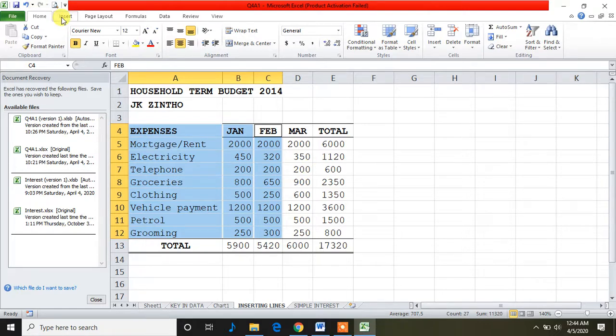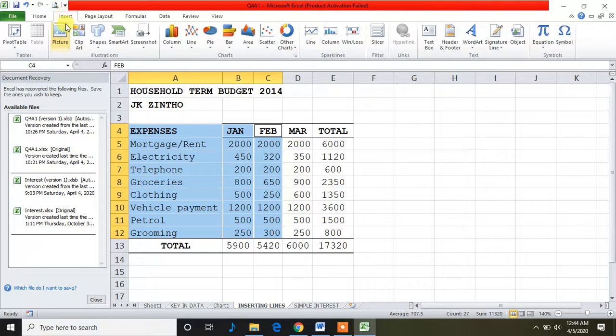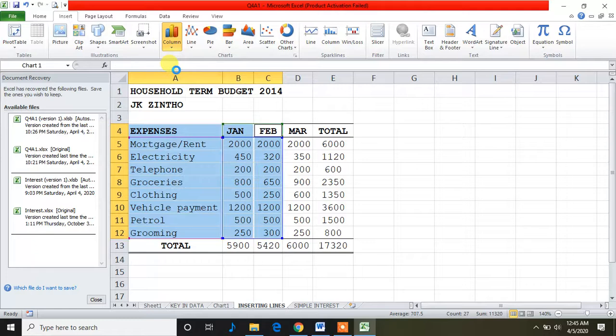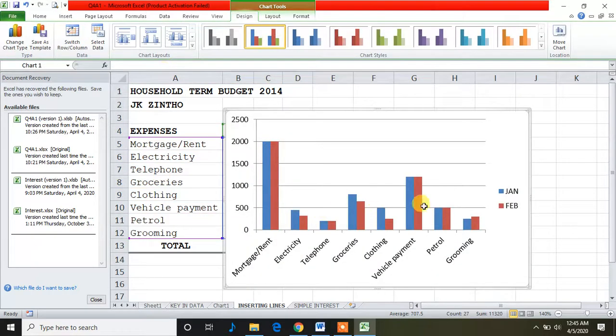Then go to the insert tab, and click on column or on the charts. Then you can select any column graph that you want. When you click on it, it's gonna automatically appear on your spreadsheet. So this is the graph that we have just inserted.